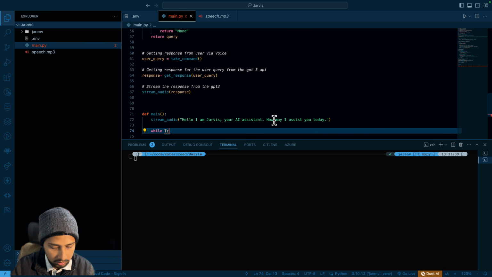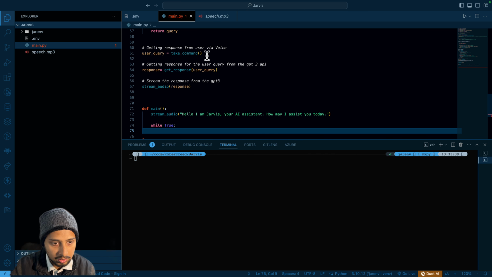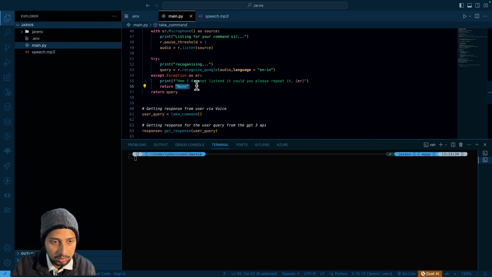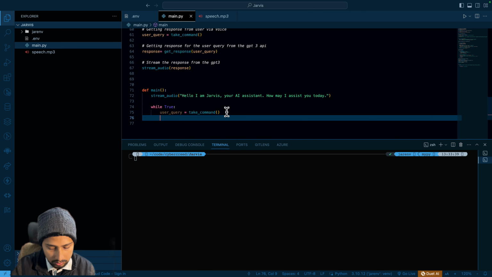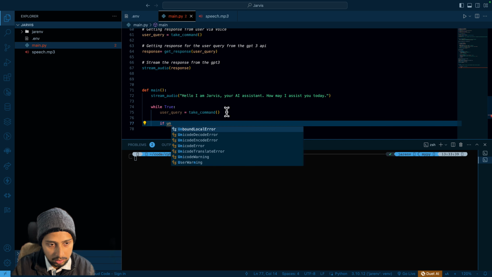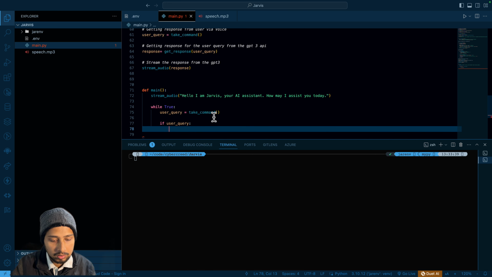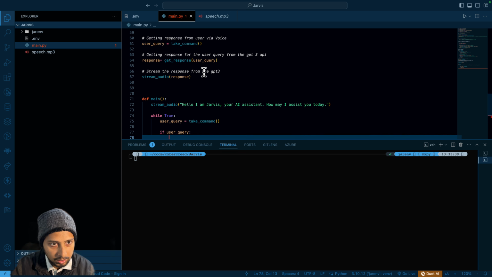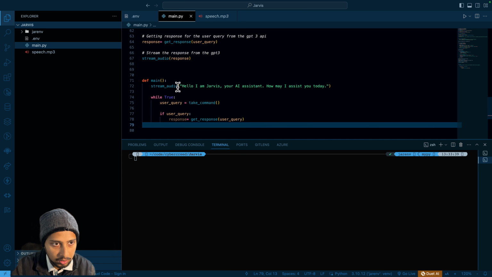So we can say while true. First we have to get this user query. Here I made this none, let me just make it none. So we can say if user query, which means if user query is not none. So if there is something, then we have to do this. If there is a user query, which makes much sense, we have to get the response, then stream the response.